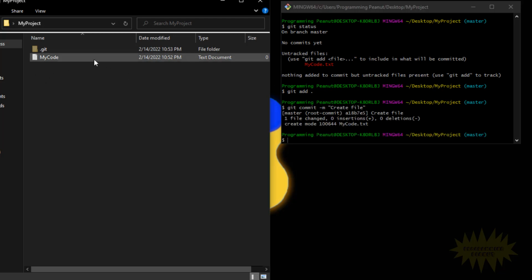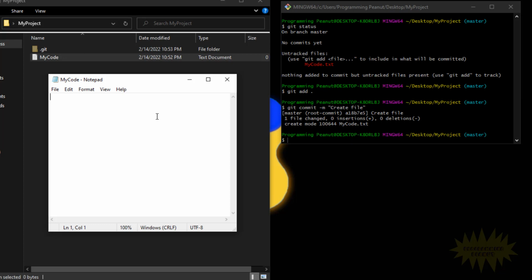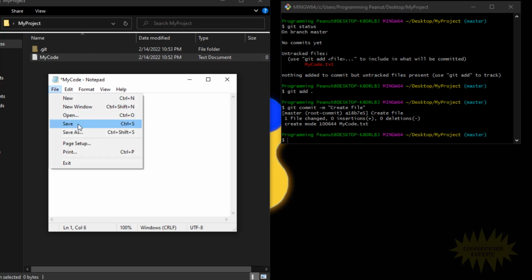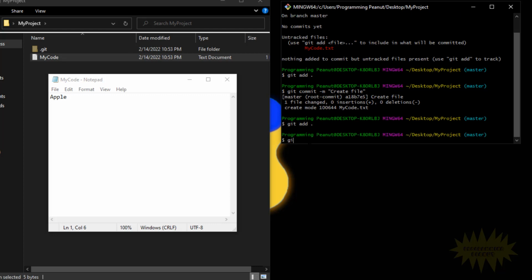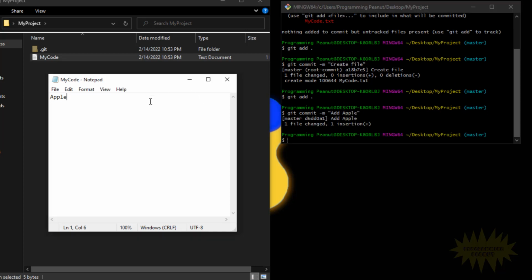All right, so what I'm going to do is I'm going to open the file and I'm going to type in apple. I'll click save, and that's a new change that we've introduced, so we could go ahead and add that to the staging area, and then we'll create the new commit. And for this commit message, I'll just type in add apple. And then I'll just sort of repeat the process here.